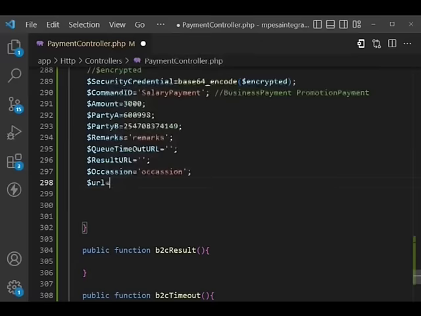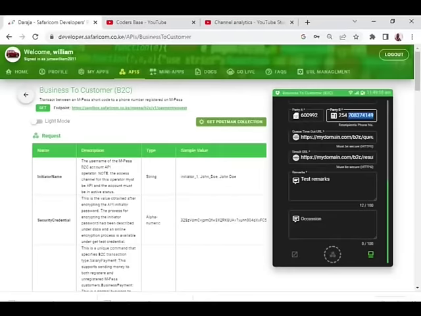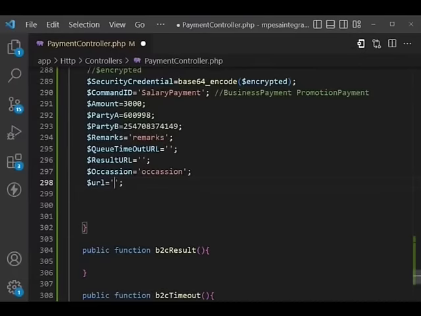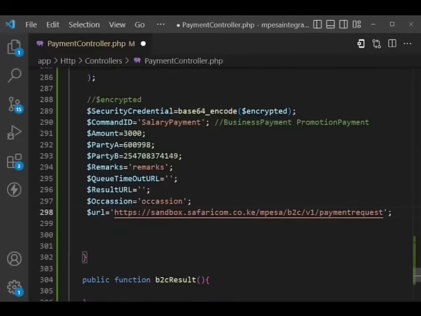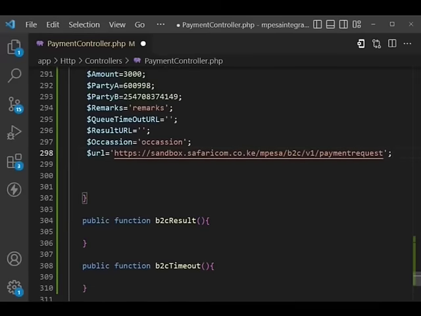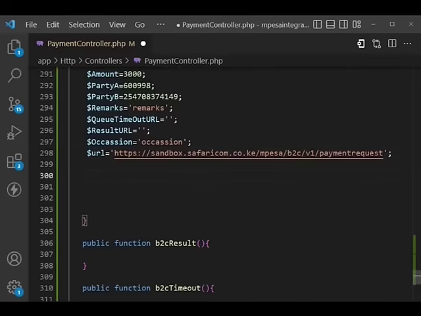So URL, and here we just go to our developer's portal and copy this one, because remember we are actually on the B2C requirements or credentials. So that is the URL that you'll be hitting, the endpoint that you'll be hitting. And then from there we are going to make our requests, but I'm not going to test the request right now. We will test it after we have worked on these two and see how you can pass the information. So let us make the request.